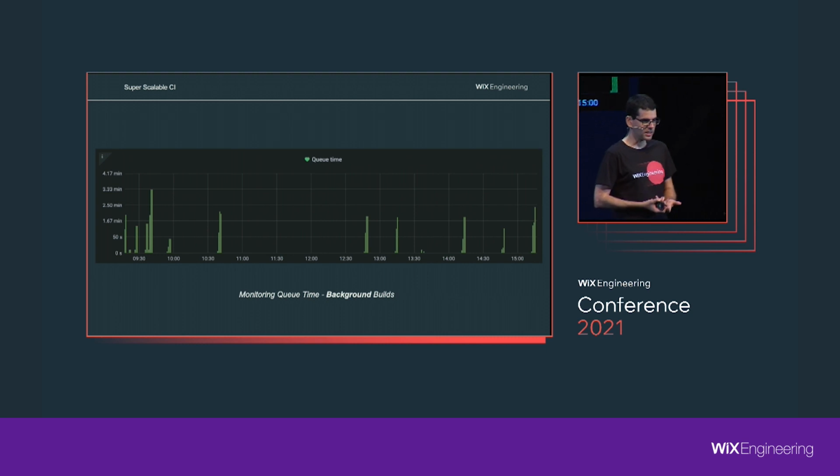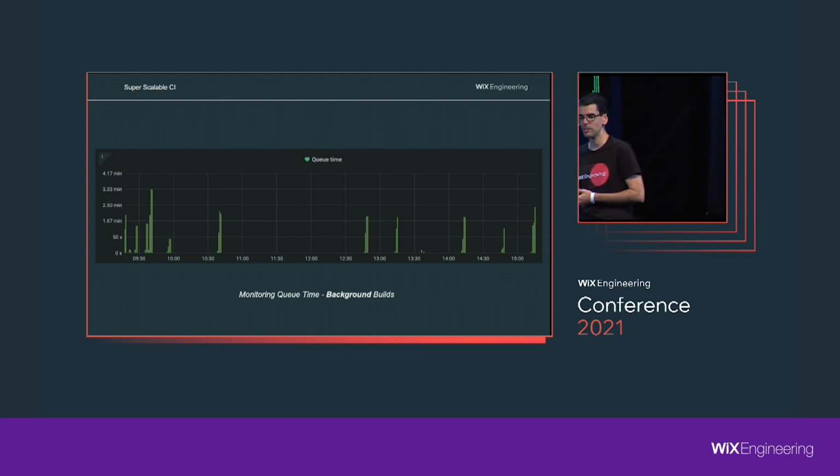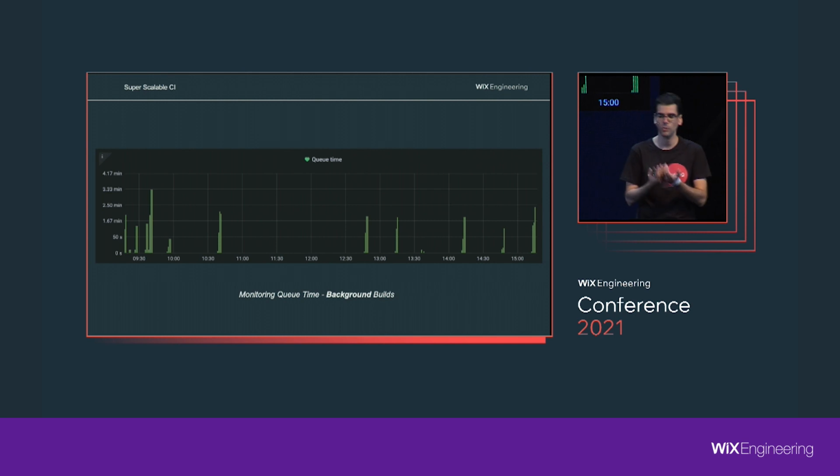So now let's take a look at the queue time, right? The time that it takes for builds to start running. If we talk about background builds, they're less important, right? We have no pre-warmed agents for them. So a build can spend a few minutes in queue. That's okay. That's completely acceptable. As we define that SLA, no user is actively waiting on the result of that build.